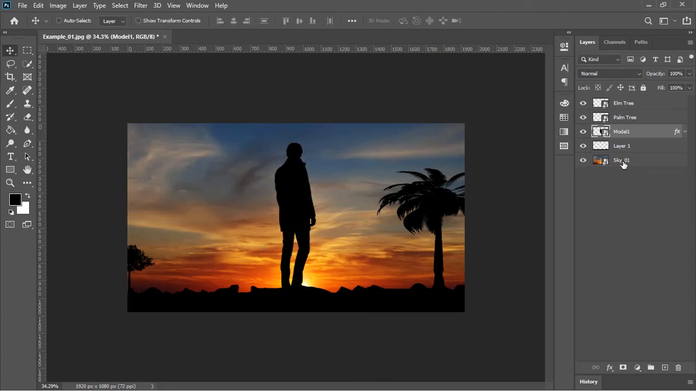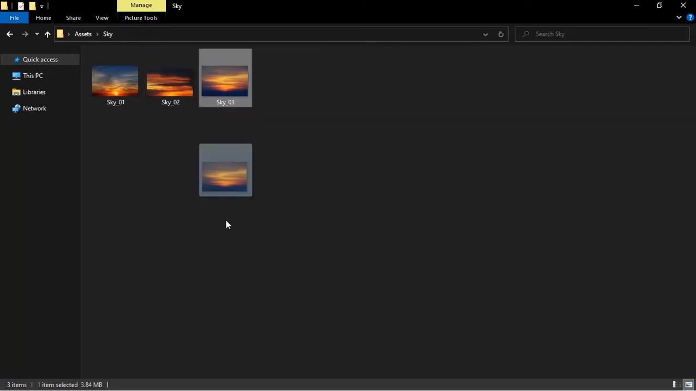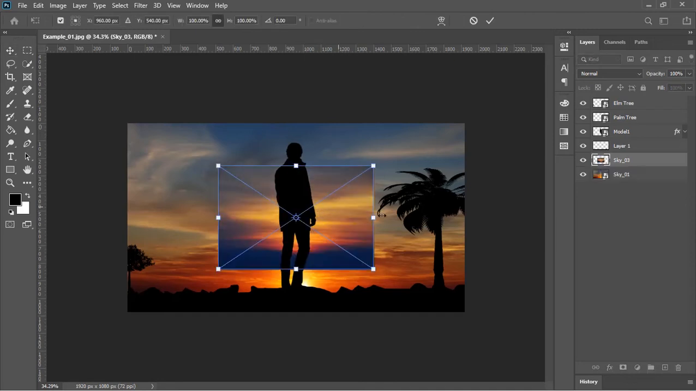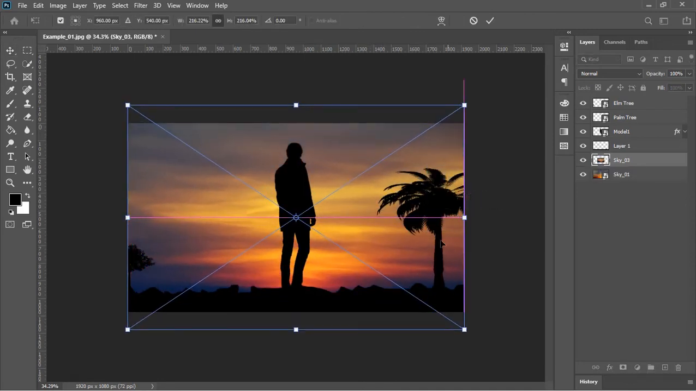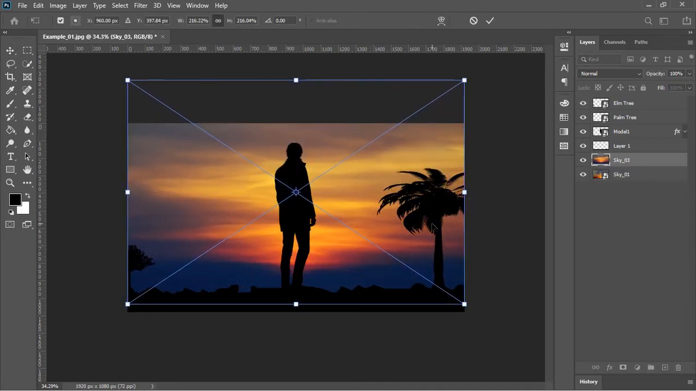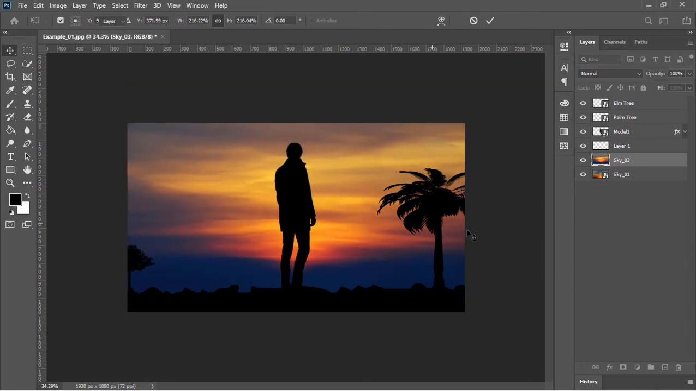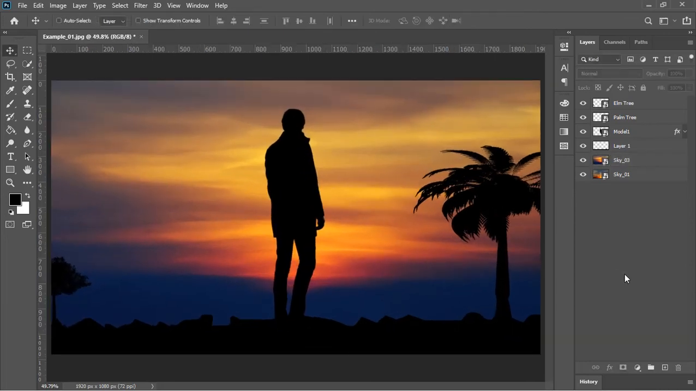Now you can also replace the sky. Just select this layer and replace another image. Scale it and move it up a little bit. Confirm it when you are happy. And now it is done.